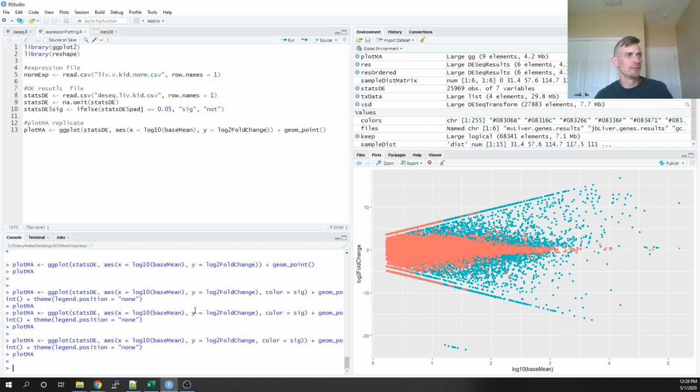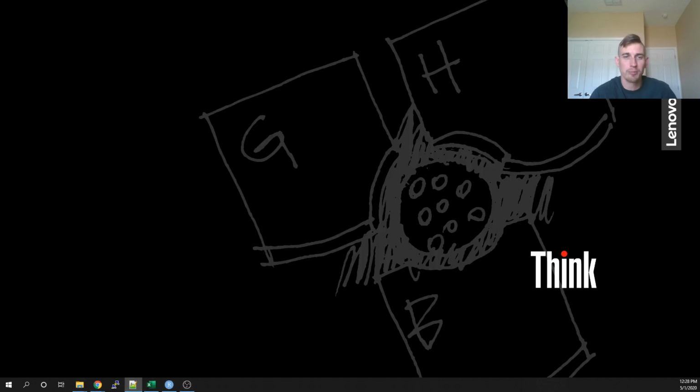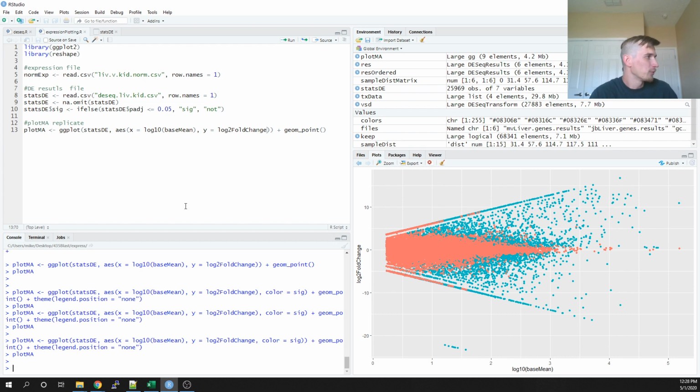There we go. So my significant p-values are colored in blue, and my not so significant values are colored in red. So we've seen this before. That's all that plot was doing. It was just reading those two columns and making a plot based off of them.